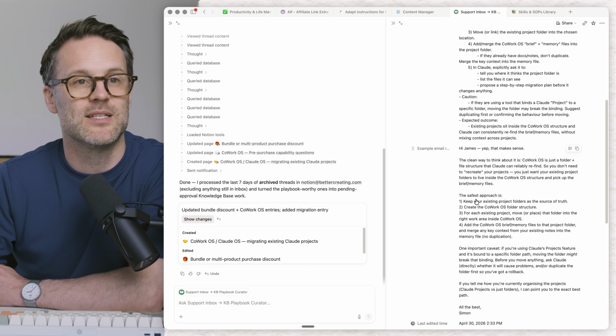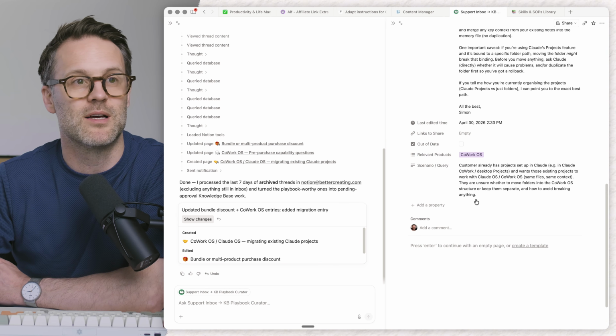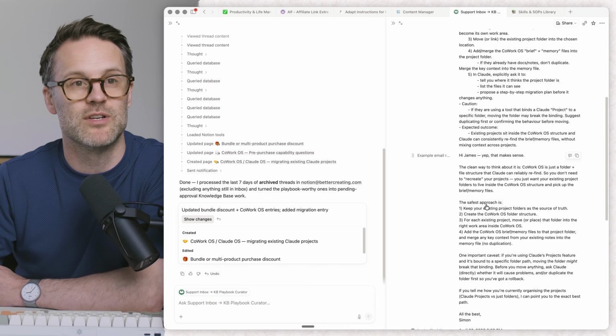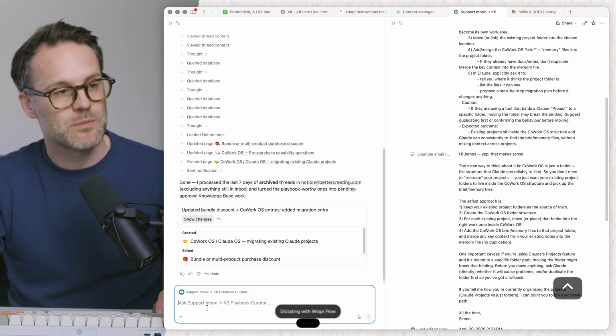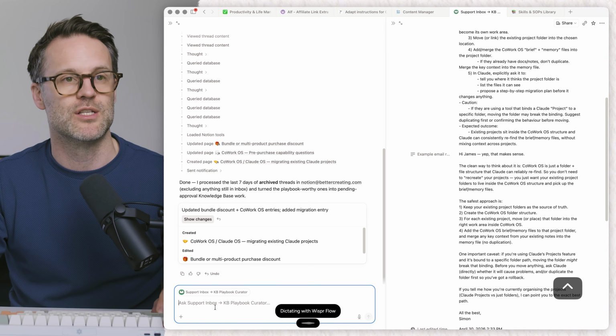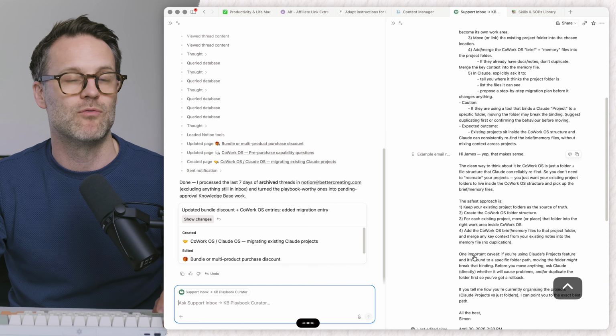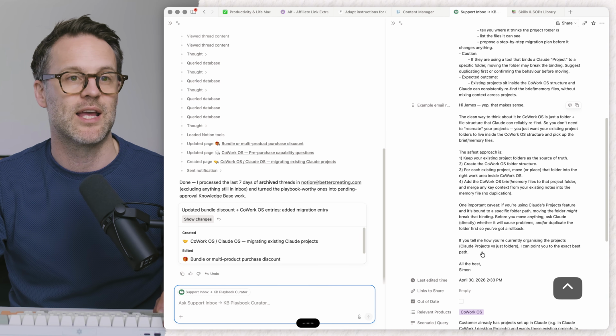Hi, yeah, that makes sense. Clean way to do this, blah, blah, blah. All the best, Simon. And its example entries. Now I would want it to template the example entries. So we can say, this was pretty good. Can you update your instructions so that example email replies aren't as specific as this?